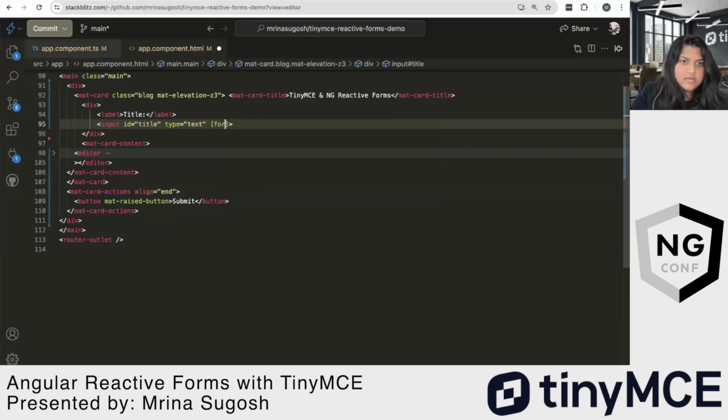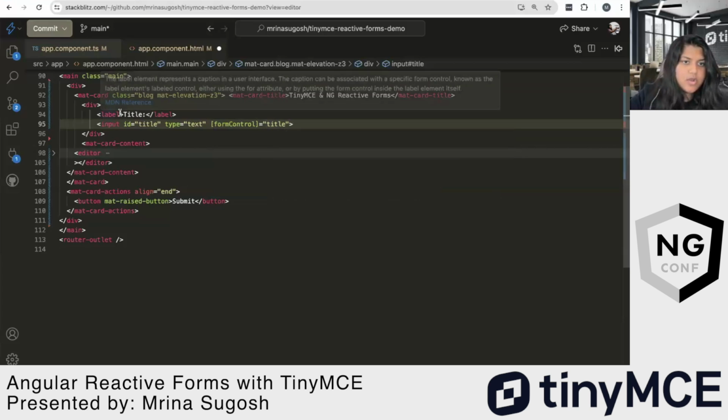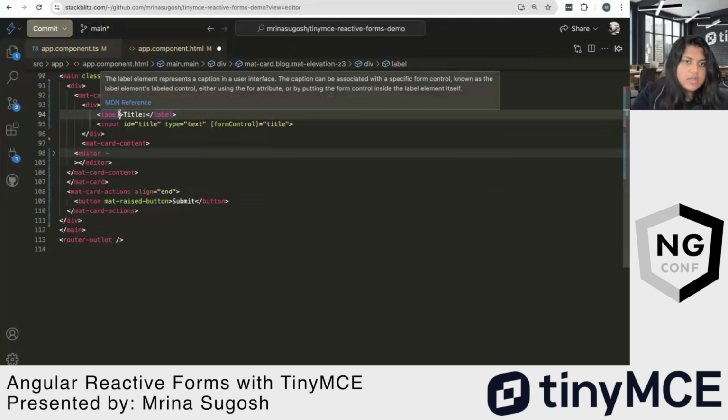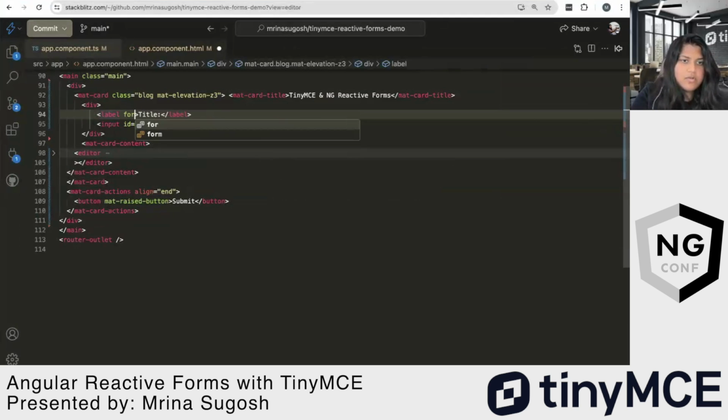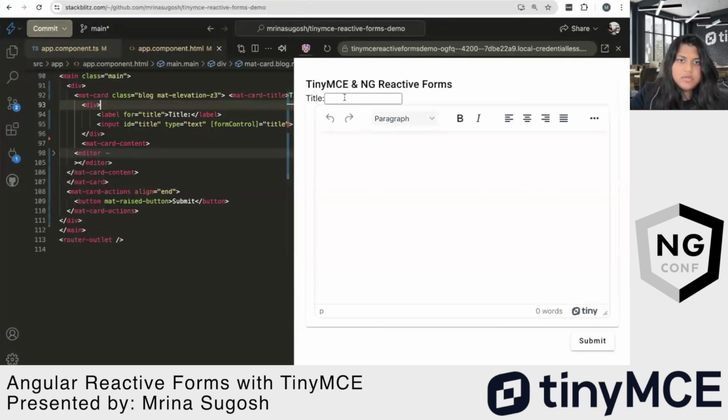And then our form control itself is title. So that's where we need to register the form control in the template. That's what I just did over there. And I'm going to say this is for title. Awesome. So that should have created a very simple input right over here for our form. And that is our title thing.